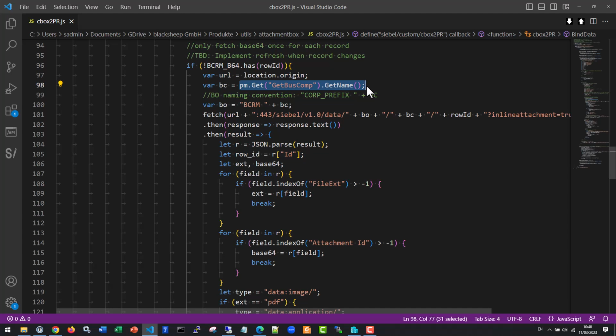So the business component name will be used in the URL. It's a data URL, so we need the business object and the business component. For example, for the attachment applet that we saw, it is Activity Attachment. And then the business component is a custom one, and I just applied a naming convention here, BCRM, my corporate prefix, plus the business component. But you might have a different mileage here.